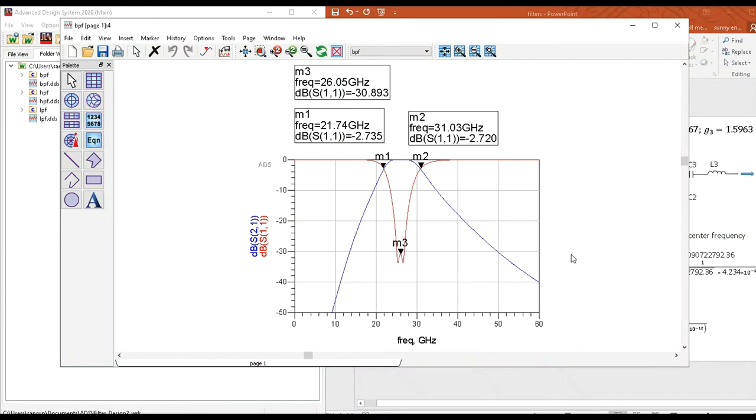So we designed the bandpass filter using a combination of the low pass and high pass filter. We'll now proceed to try to design and simulate a bandpass filter by itself, not a combination of both. Now designing a bandpass filter from scratch.